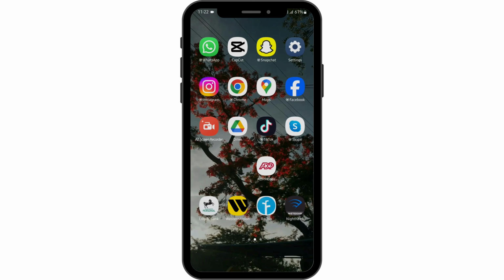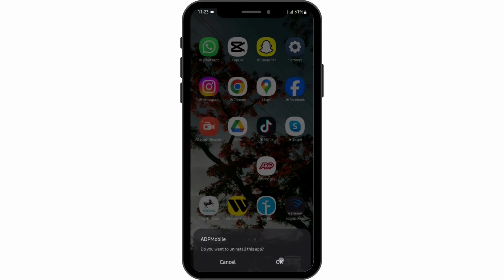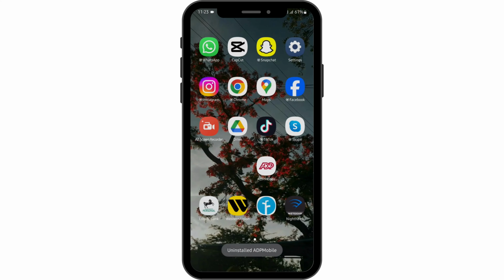If it's still not working for you, then uninstall this application and reinstall it again. Then get logged into your ADP Mobile app and that will definitely fix your problem.